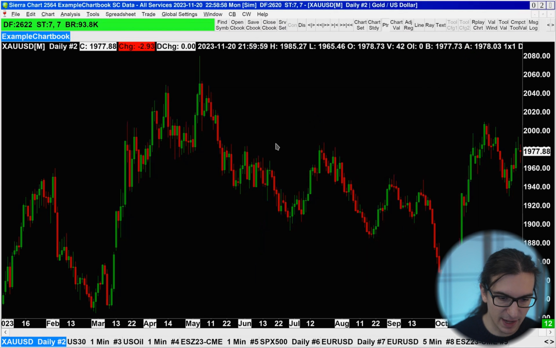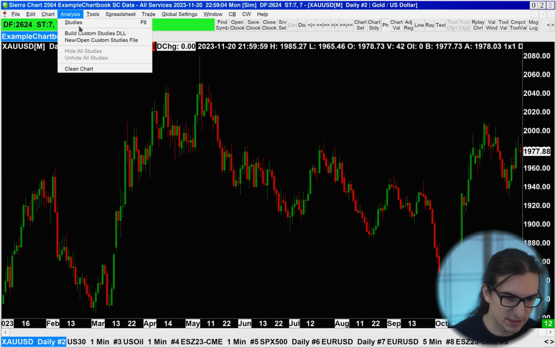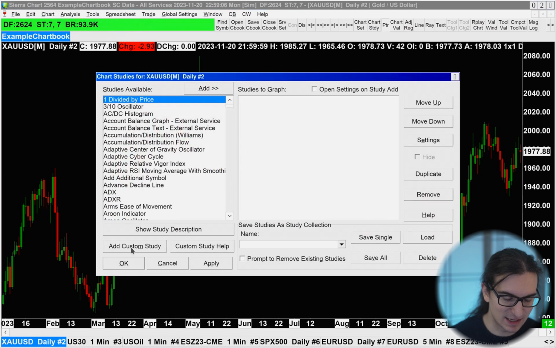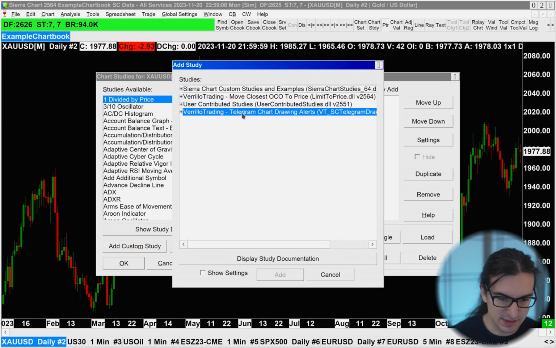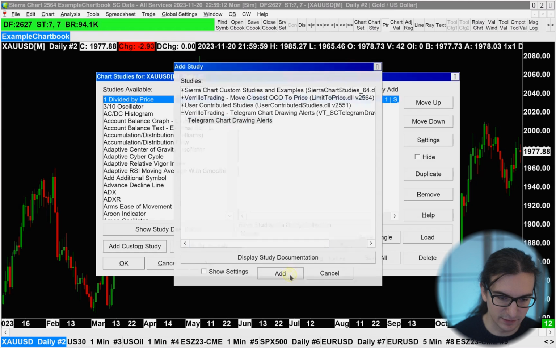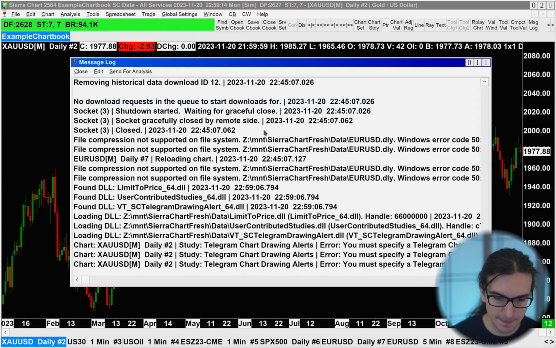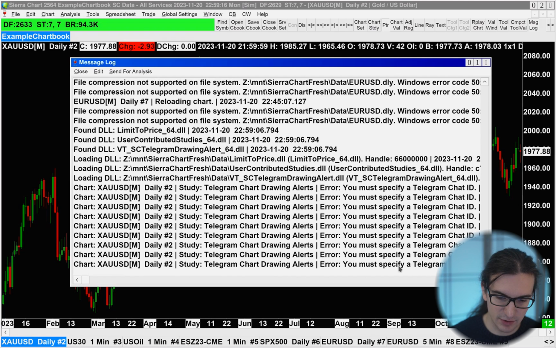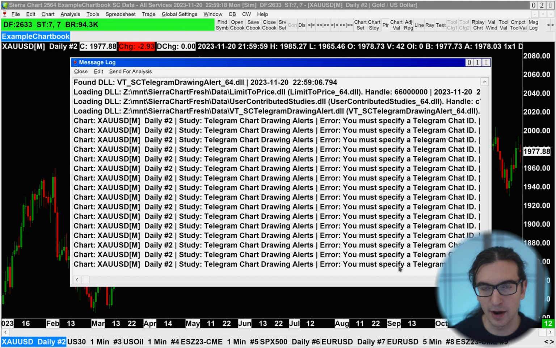So the DLL is already there, so I can go ahead and open it up on my chart. I'm going to go onto my first Sierra Chart here. It doesn't really matter which chart, it could be any chart. And I'm going to go up to Analysis, Studies, and then go to Add Custom Study, and then find the study here, which is called VerrilloTrading Telegram Chart Drawing Alerts, and I will add it to the chart. Press Apply, and you can see the first message we get here is that you must specify a Telegram chat ID.